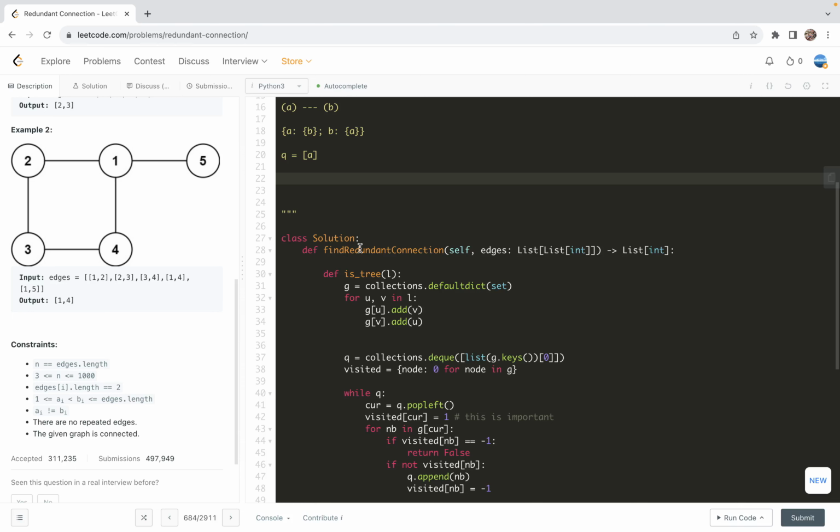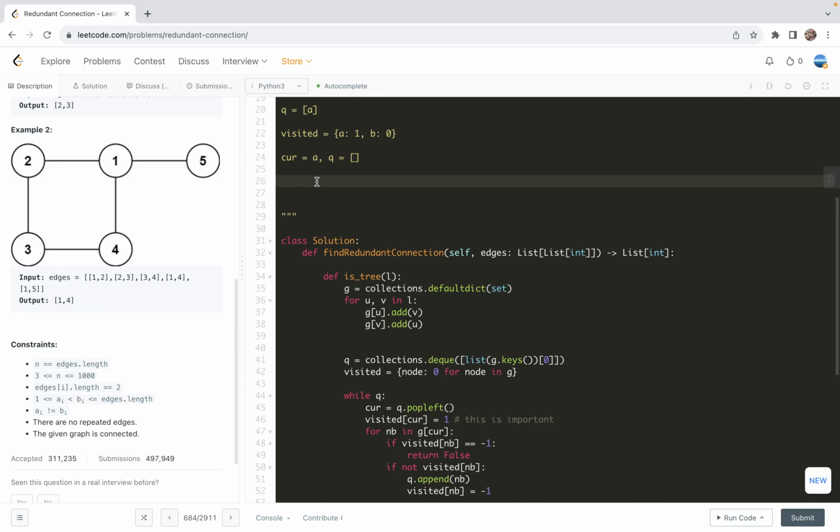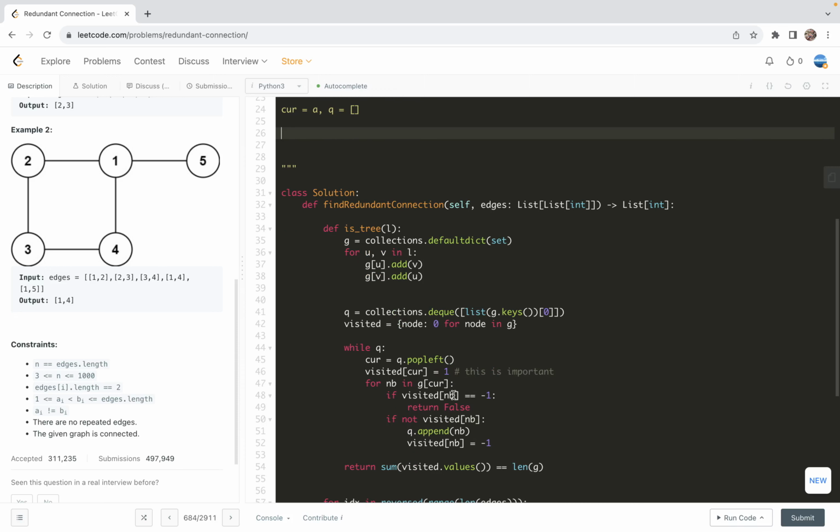Then we look at the queue Q. First we pop, so the current is A, and the queue will be empty. Once we do this, we set visited A to be 1. Then we look at the neighbor. A has a neighbor B, and B is not -1; B corresponds to the value 0, so B is not visited. So we enqueue B, and also change visited B to be -1.